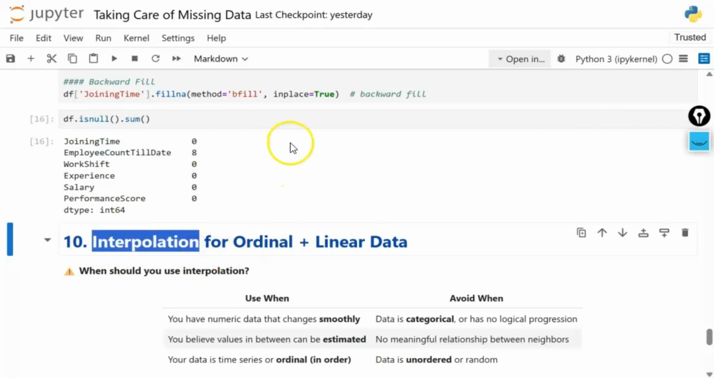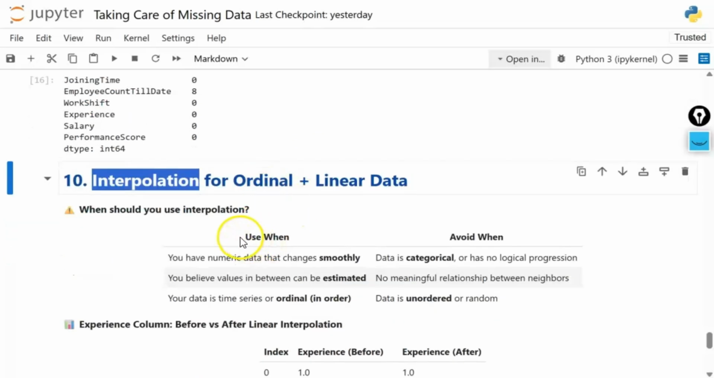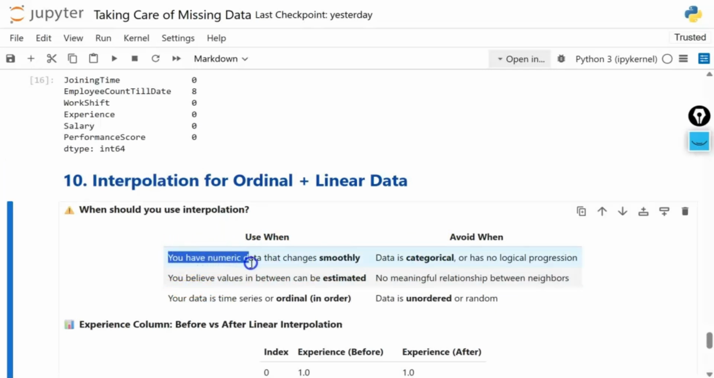So for interpolation, there are some criteria for when to use interpolation and when not. If our column values are numeric and change smoothly, like linear values 1, 2, 3, 4, incrementing linearly, then we can use interpolation. If this data is ordinal, then we can use interpolation. When to avoid interpolation?